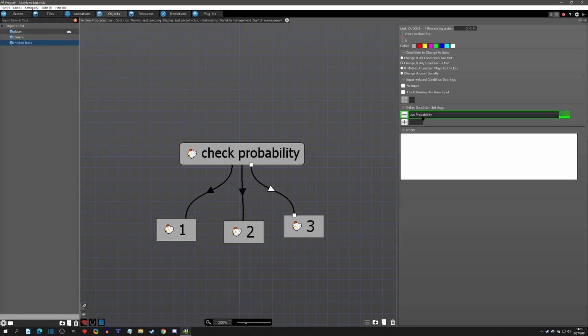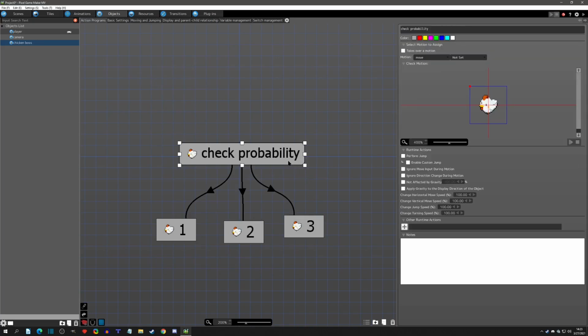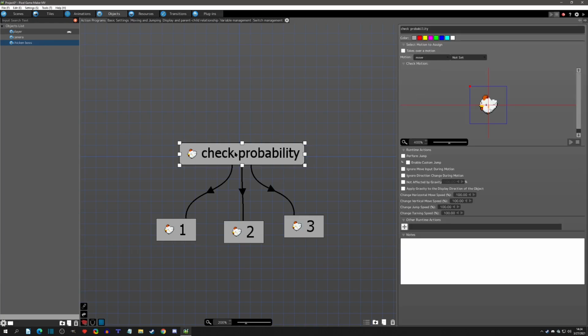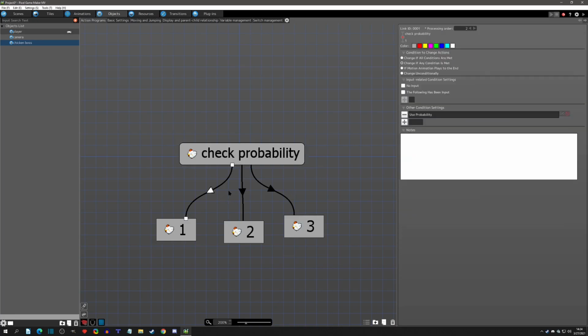Now, this is just one of the ways to use probability. And do note that probability is only ran once. So when it gets to this action, the probability is already ran and it won't run again until you leave the action and go back in it. So it's not going to keep continually checking. It's not going to keep refreshing and adapting. So this is how to use probability.